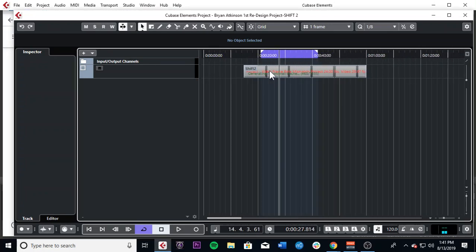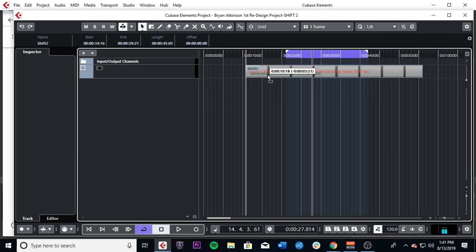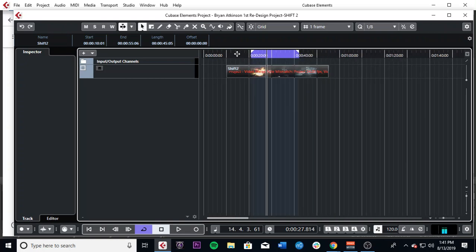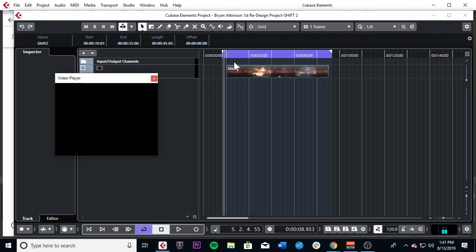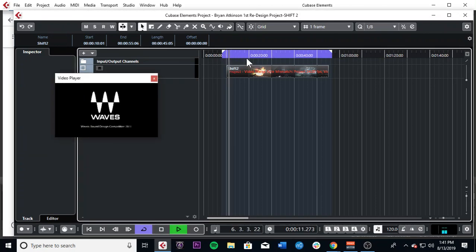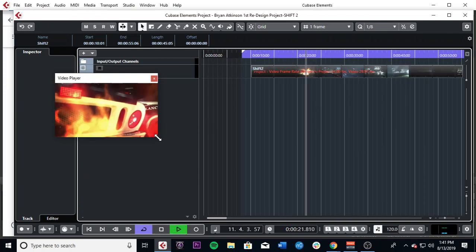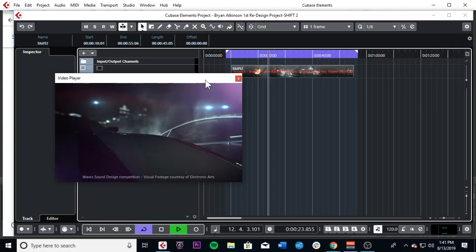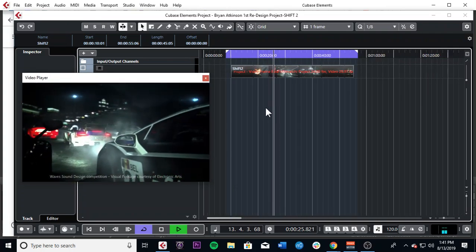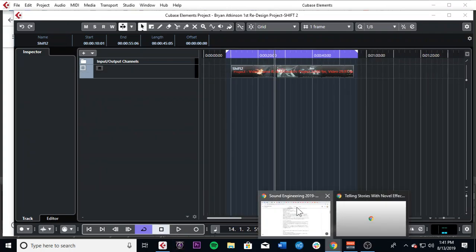And I like to move things away from the beginning of the timeline a little bit, just so it's not starting right at the very beginning, okay? And what I'm doing is just making a loop region out of it. F8 will get me the video. Okay, so we're going to be putting sounds to this. It's going to be fantastic.